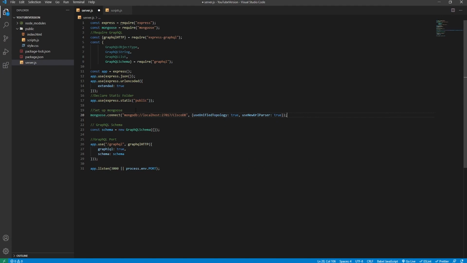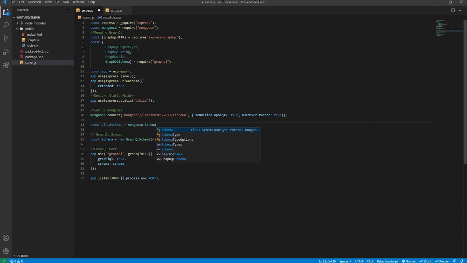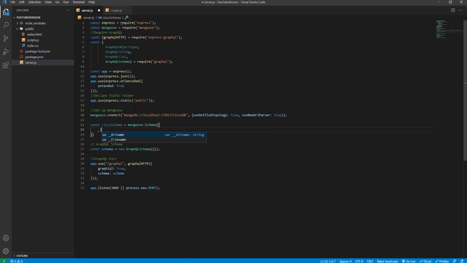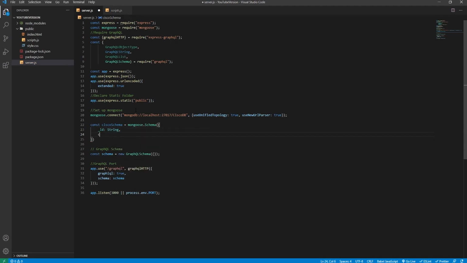Below this we will set up the schema, so we'll say const Cisco schema equals mongoose.Schema with a capital S, that's very important. We'll overwrite the default ID field, which Mongoose automatically creates for us, but we'll overwrite it with a string value. It will also have two additional fields, which represent the two columns of the third column of the mega menu. If this sounds foreign to you, then please go back and watch my first video. We'll say col1, it'll be type array, and col2, again type array.